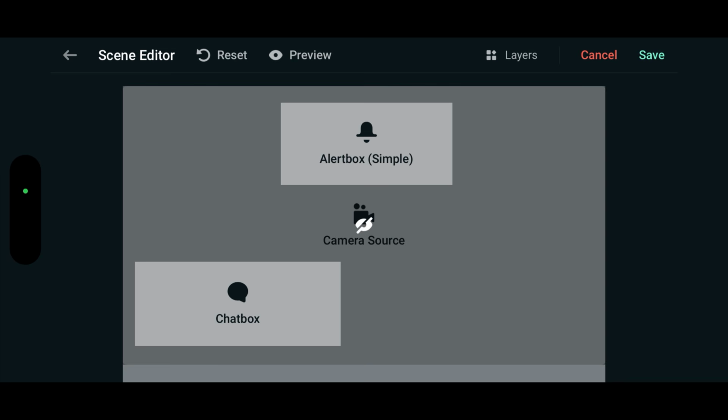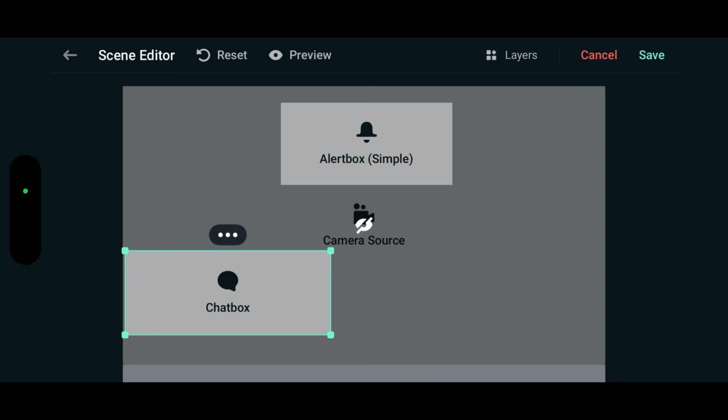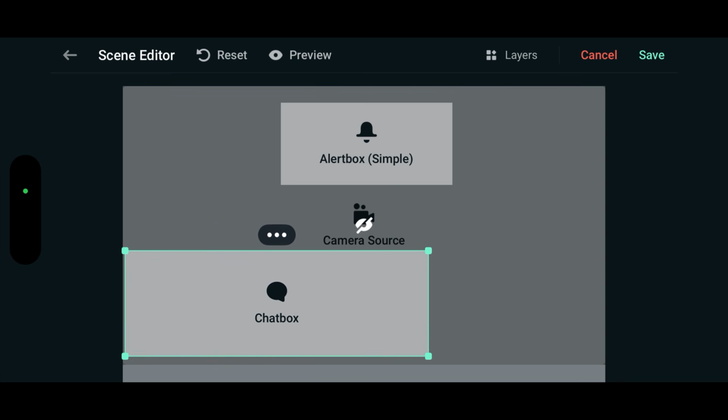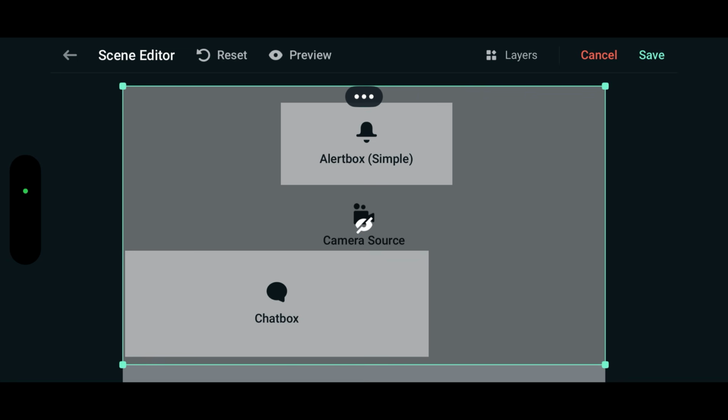So over here, we got the camera source in the background. We got the chat box. This is where your chat's going to be. You can make it bigger, and the alert, that's going to appear if someone donates to you or gives you a tip, which is really good. And it's something you're also able to set up. I'm going to be making a separate guide for that relatively soon, so stay tuned for that.